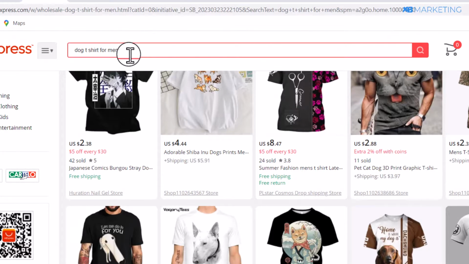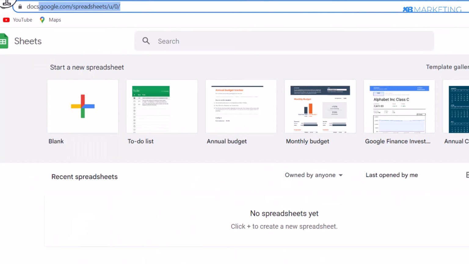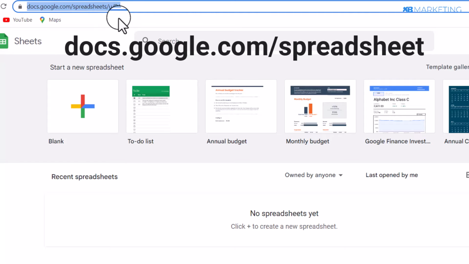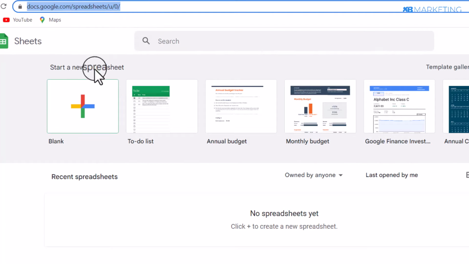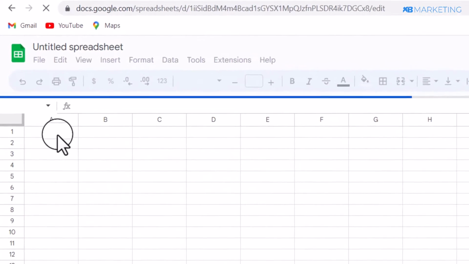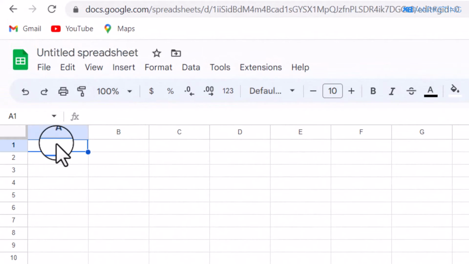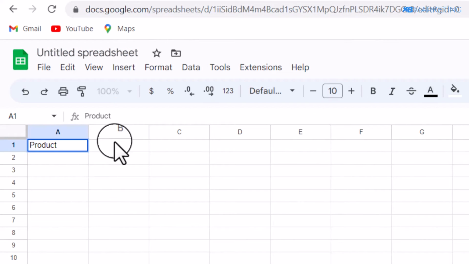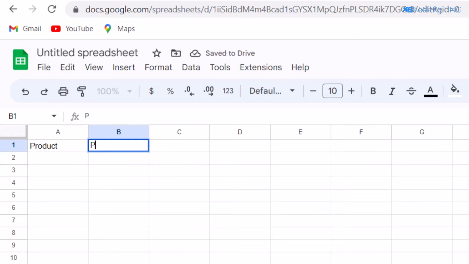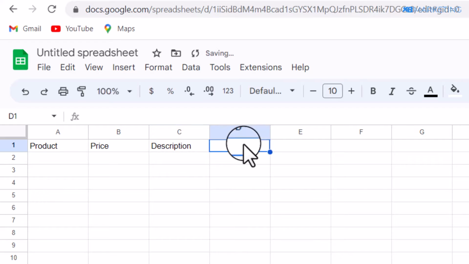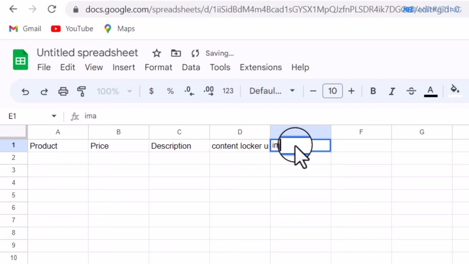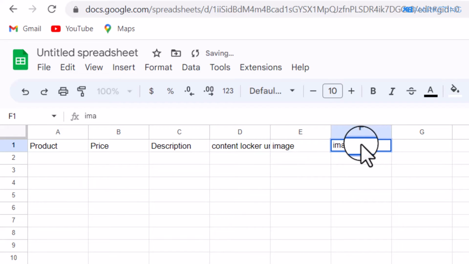Now once you've picked a niche, the next step is to go over to Google and type in Google spreadsheet. Click on the first link and it's going to bring you to this page. Then click on this blank. Once you click on that, the first thing you want to do is come over to this section and type in products. Next, type in price, and for this third section type in description, and here type in content locker URL, and for this section type in image, and here type in image 2.